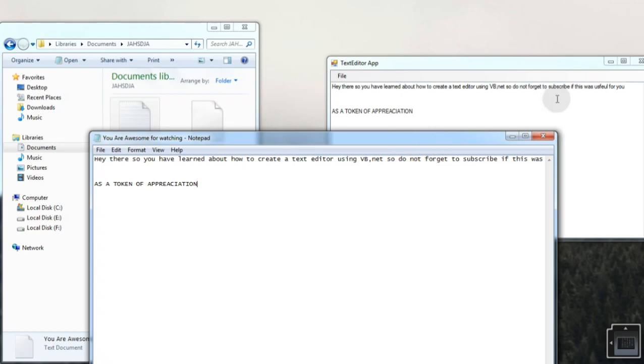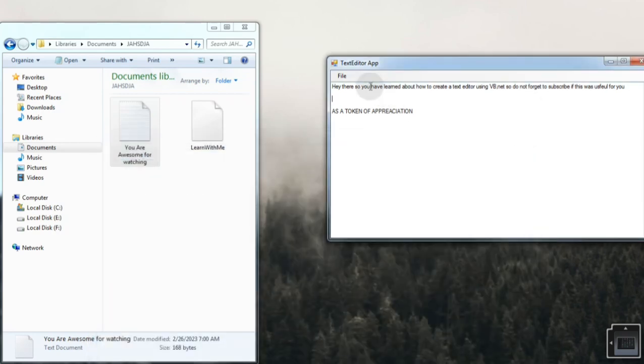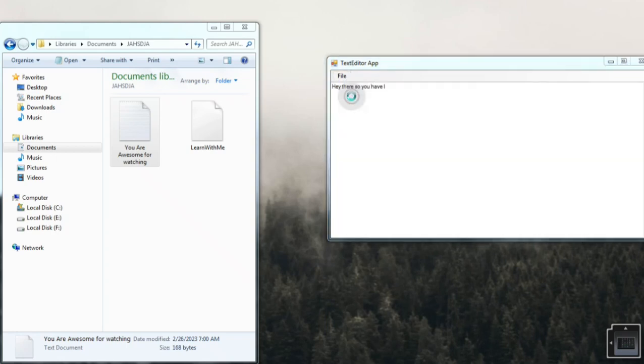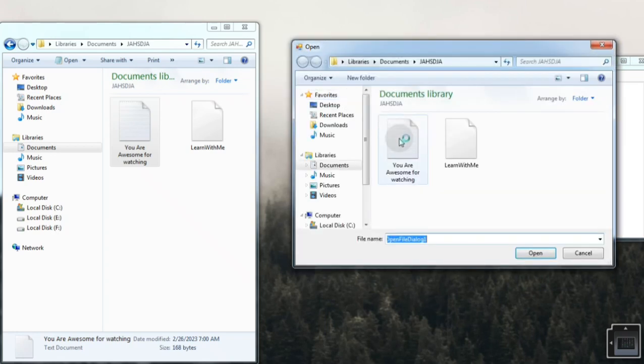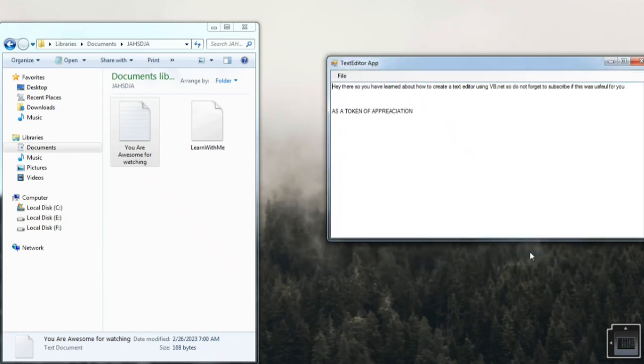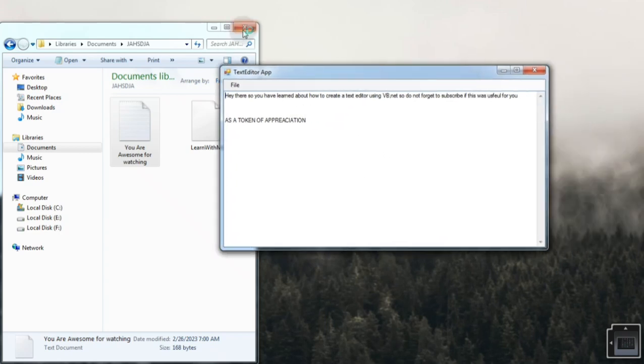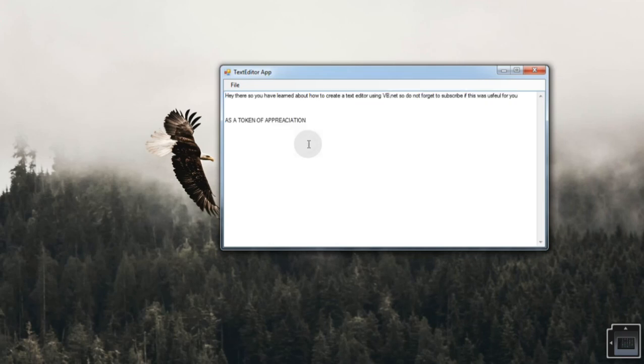So now let's try to clear everything, right? Let's say we just cleared here. Let's try to open an existing file. We just click open, then we're going to say you are awesome and you want to view the content of that page. As you can see, it will just exactly view everything which you have saved. So guys, this is how you create a text editor app using Visual Basic.net.